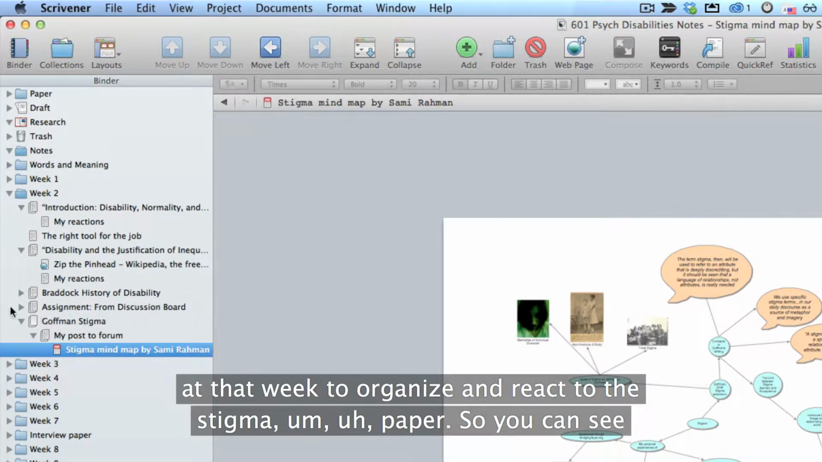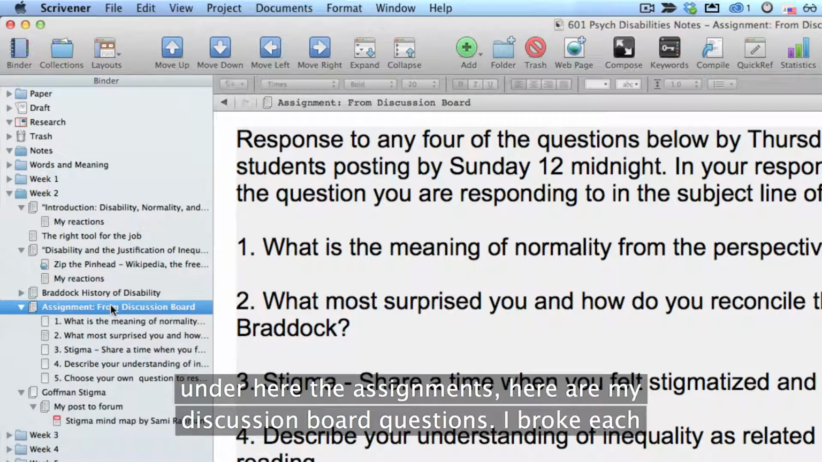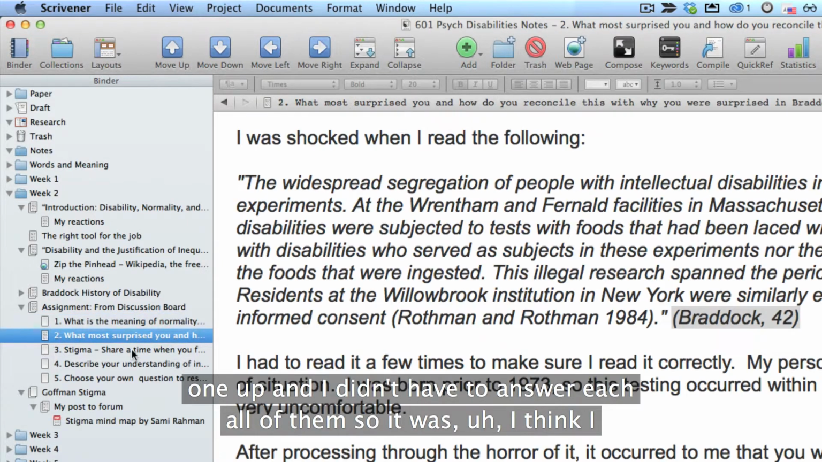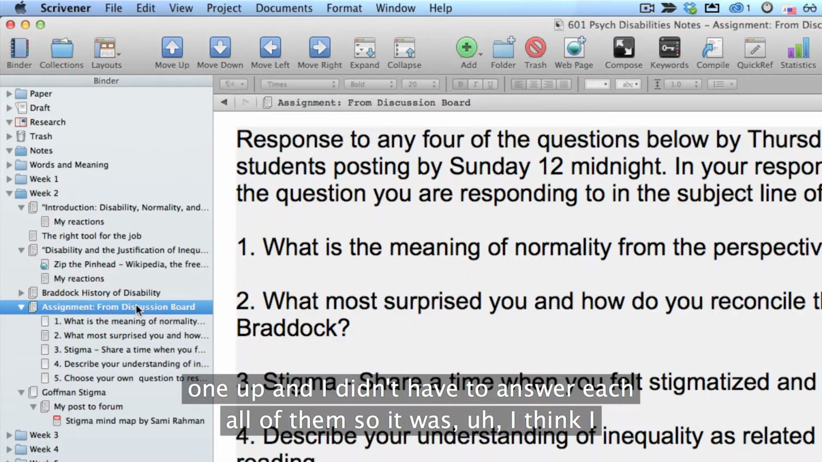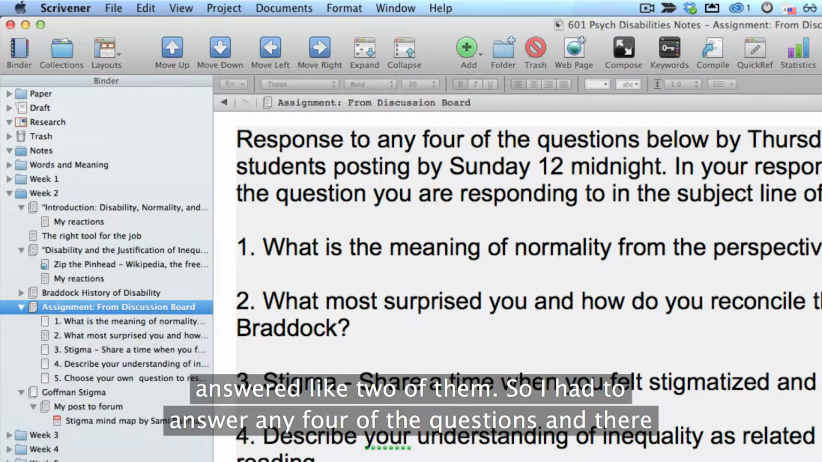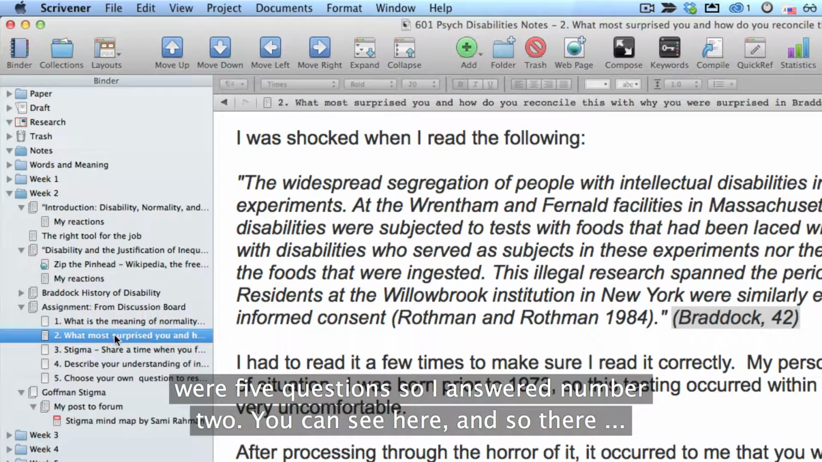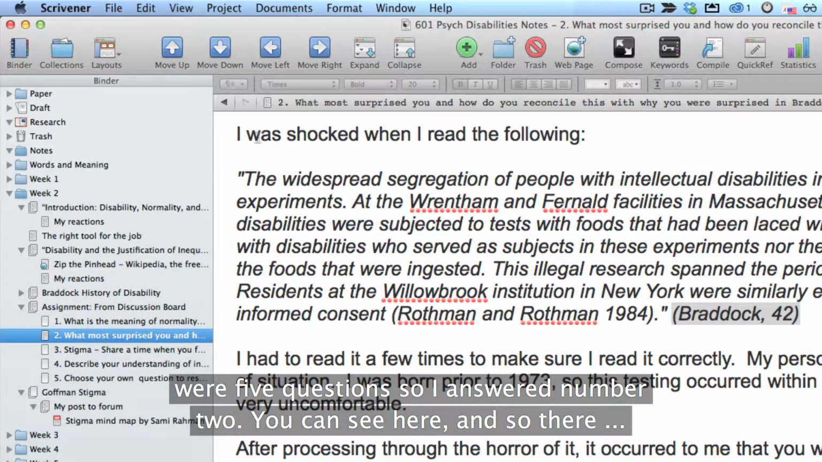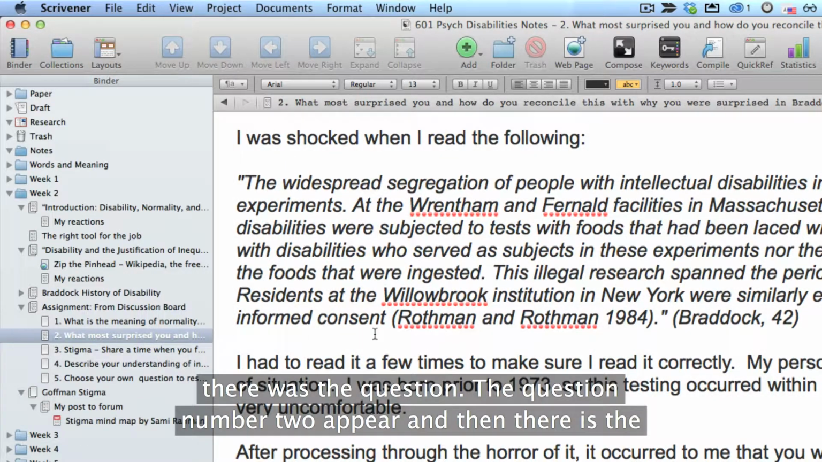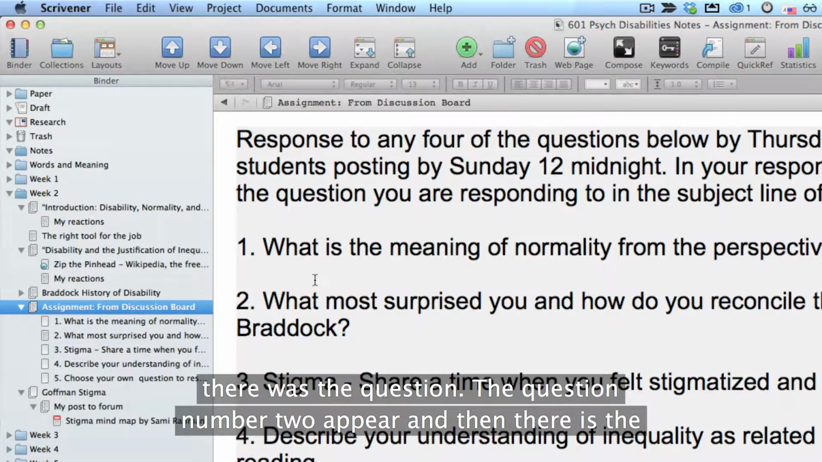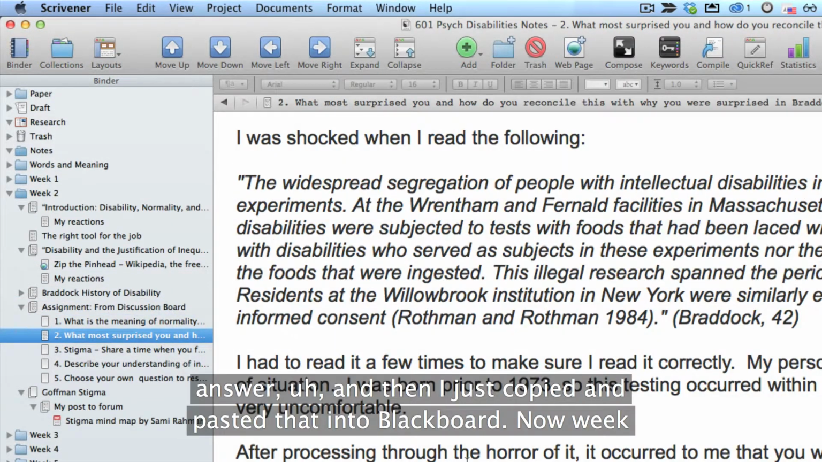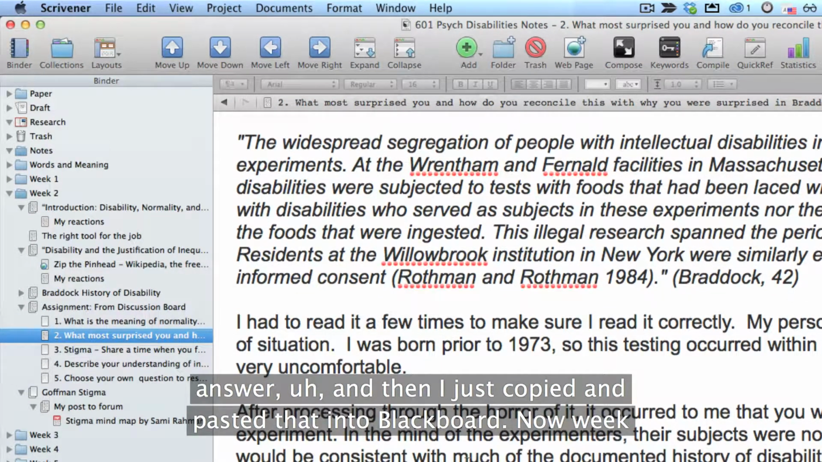paper. So you can see under here, the assignments, here are my discussion board questions. I broke each one up, and I didn't have to answer all of them. I had to answer any 4 of the questions, and there were 5 questions. So I answered number 2, you can see here, and there was the question. The question is number 2 up here, and then there is the answer. And then I just copied and pasted that into Blackboard.